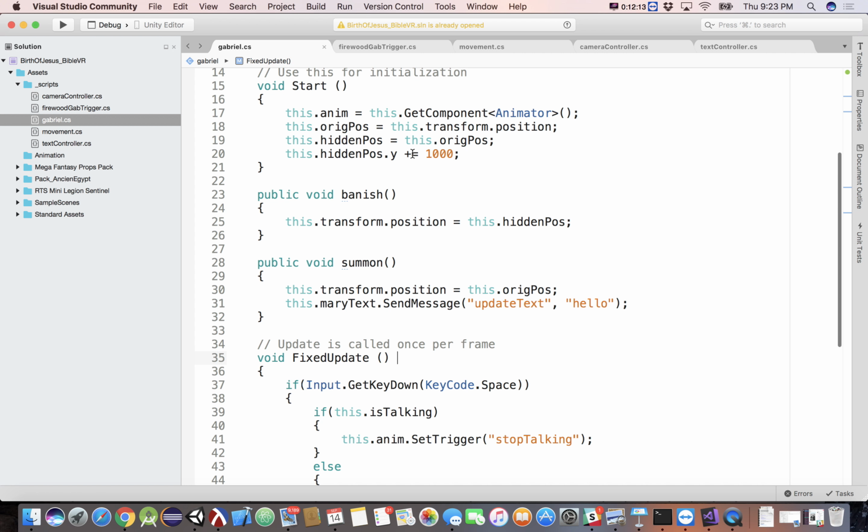I just want to try something here. It might have something to do with, this is actually vector 3 math, even though y should just be a float. Let's just set it equal to 1,000 instead of add 1,000 to it. So this is on the position y. But if they're both in the start, which one is getting called first? Oh. That's why I think it might be better to have Gabriel banish himself. Yeah, that's an excellent point, actually.